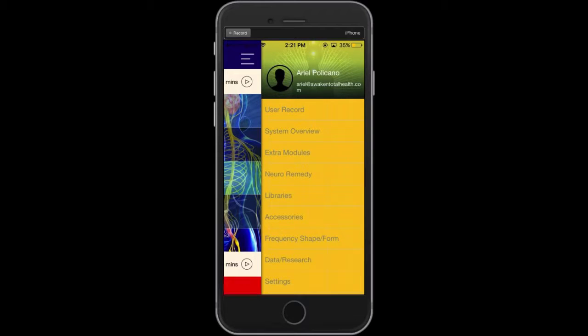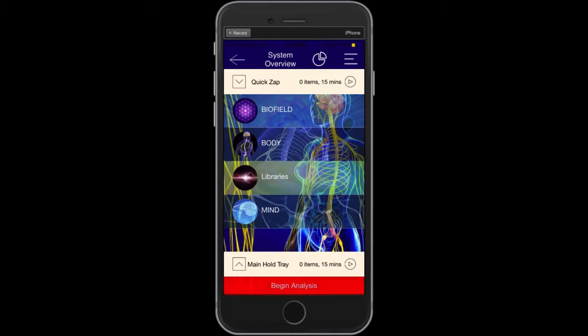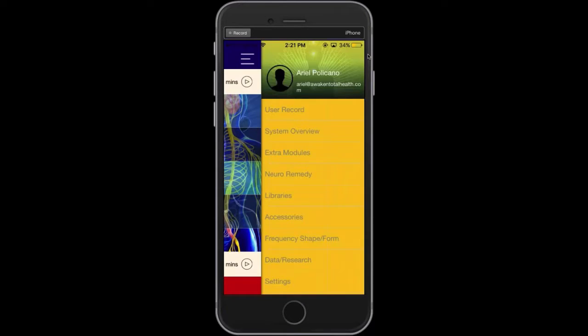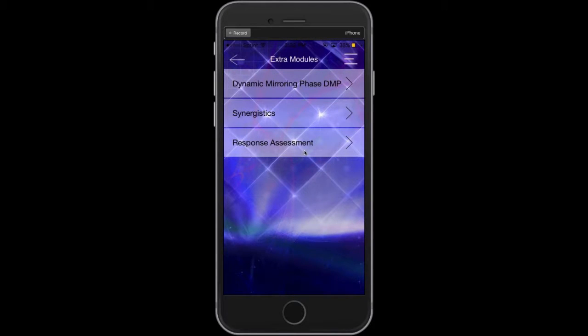There are 3 different functions that you can learn about. I'm going to cover 2 of them today. So go ahead and go to your sign in, do your voice, get your picture, and then go to your navigation bar, which I want to remind you is right here at the upper right. You tap on your navigation bar, then go 1, 2, 3 down and go to extra modules. When you're in extra modules, you see dynamic mirroring phase, synergistics, and response assessment. Today we're going to cover synergistics and response assessment.